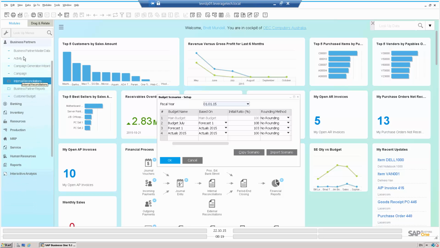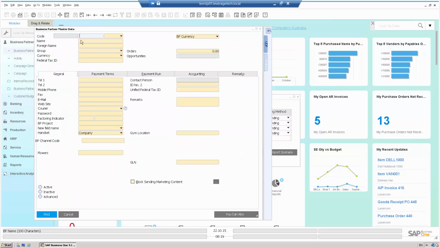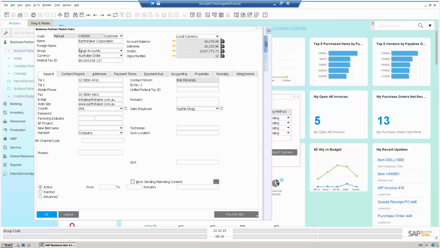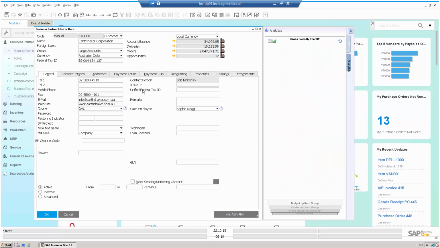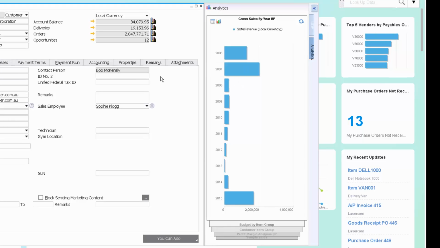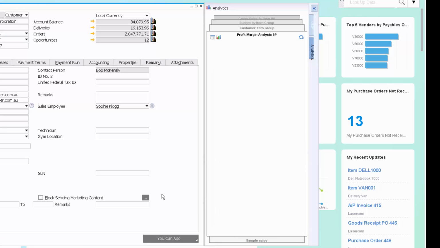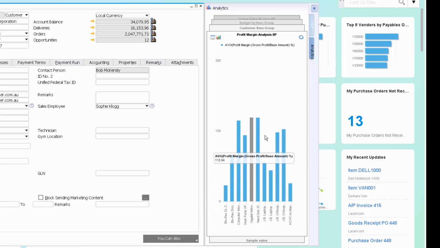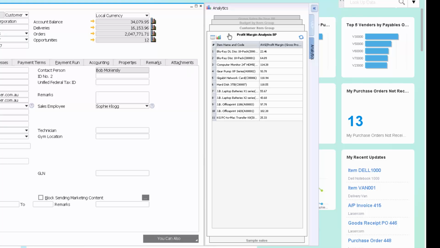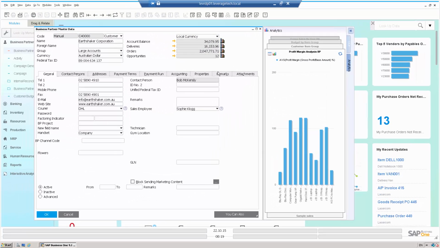Let's now go in and look at business partners in SAP, so customers and suppliers. Let's call up Earthshaker Corporation. I can modify the form at this point in time. I can move elements around on the form. I can have little reports like this hanging off the side of the form. So here's the gross sales by year, budget by item group for that customer, profit margin analysis for the customer. If I don't want it graphically, I can view it in grid format, back to graphical.